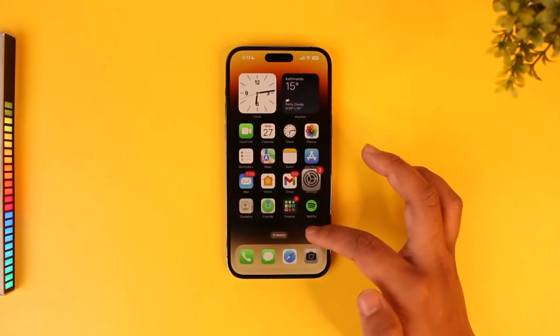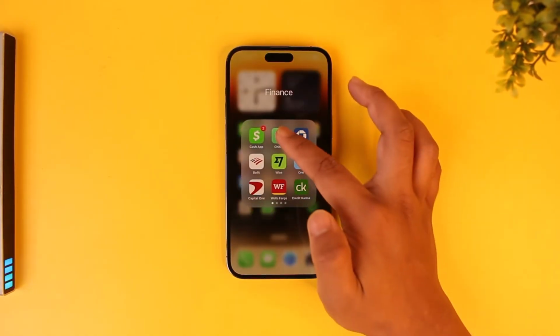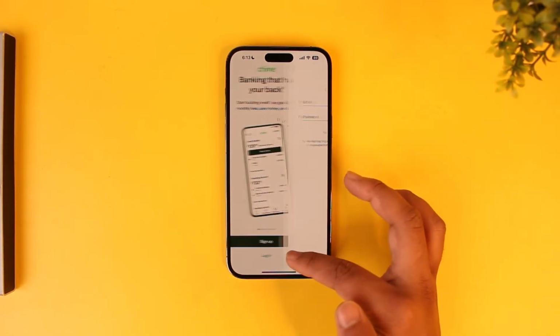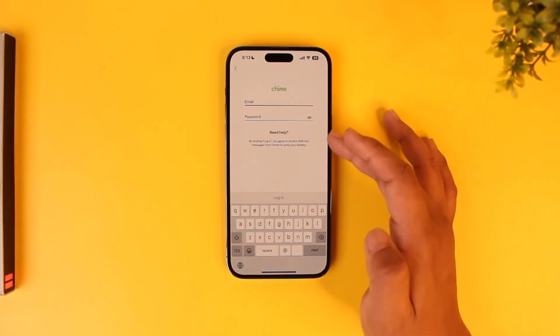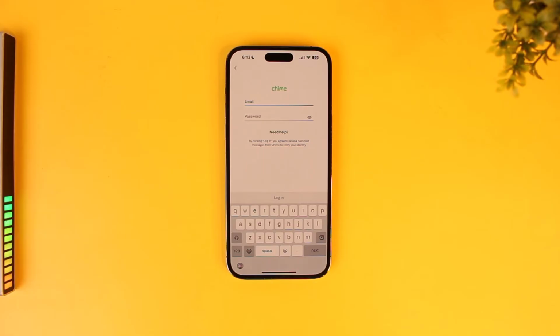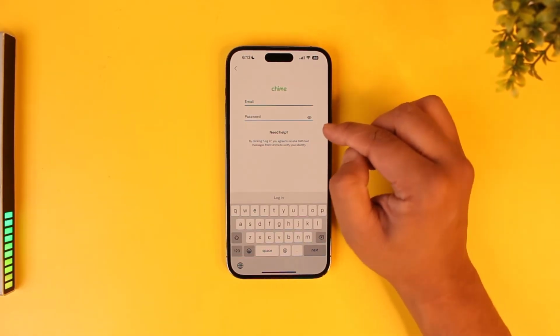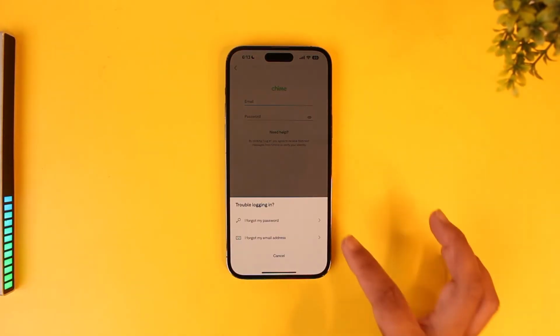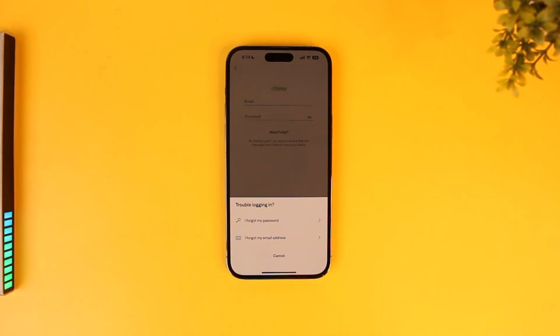Now last but not the least, you could also be having this issue if your login credentials are incorrect. So open the Chime mobile banking app, tap on login, and make sure that both your email and password are actually correct. If you're not sure what password you typed in, you can tap the I button, but in case you happen to forget your password, you can tap the need help button and you will be able to also reset your password or even your email address if you don't remember them.